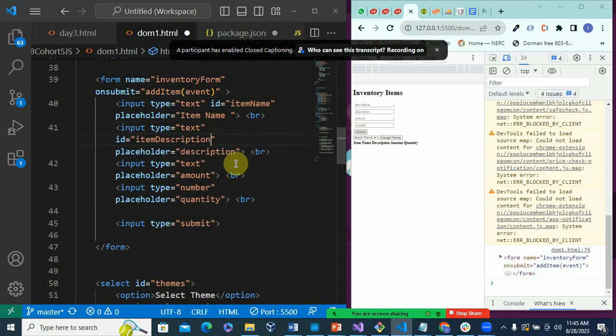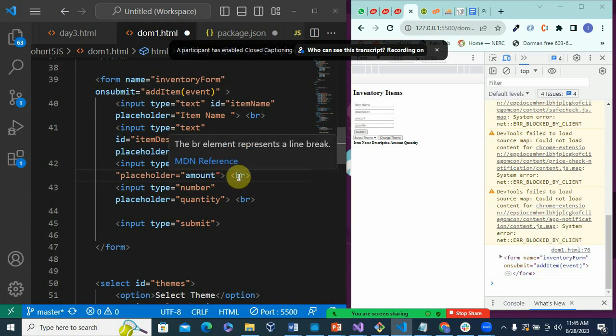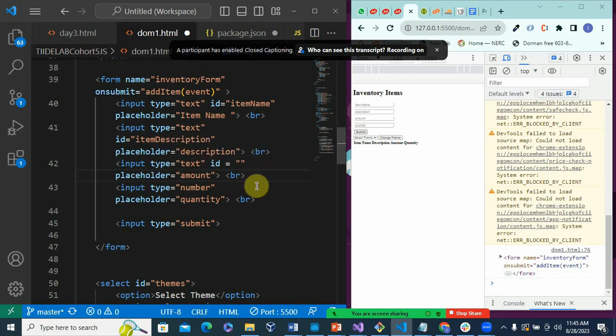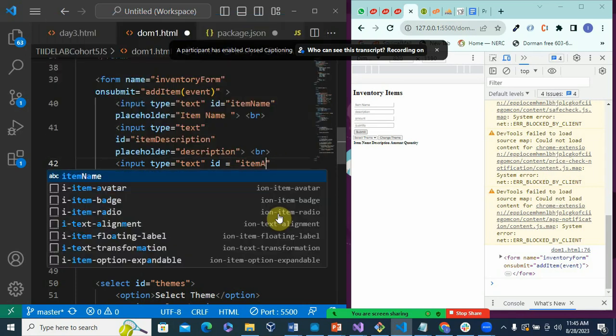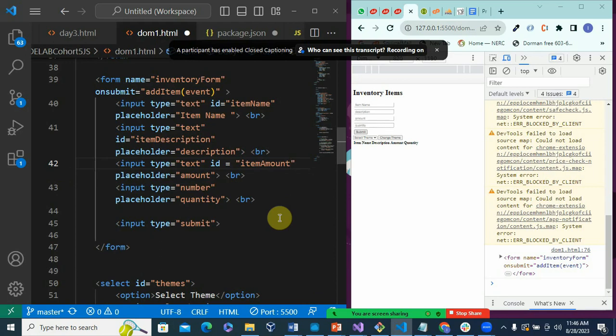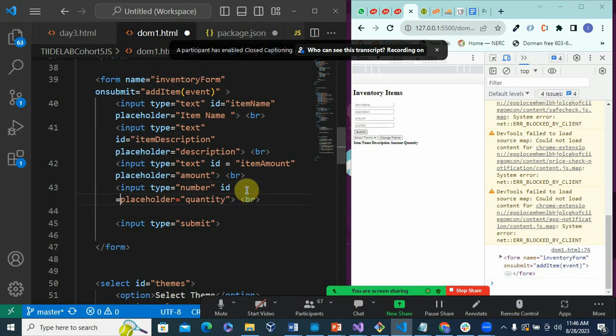And this one, let's say we have its ID equal to amount, itemAmount, so that we will follow the same trend. Item amount. And then here, let's say we've got this one with ID equals itemQuantity, quantity.